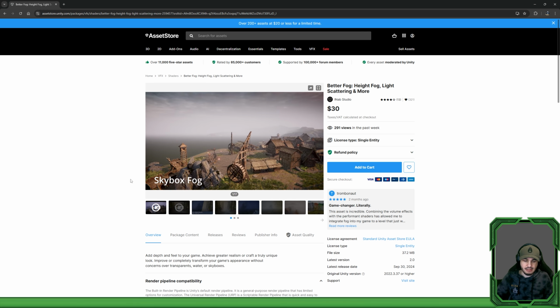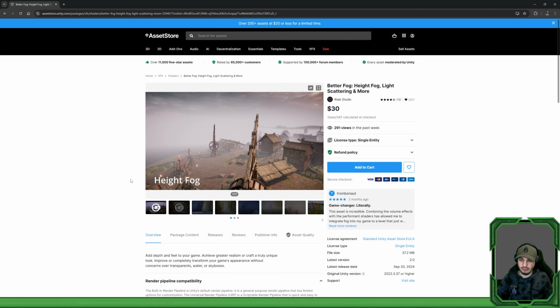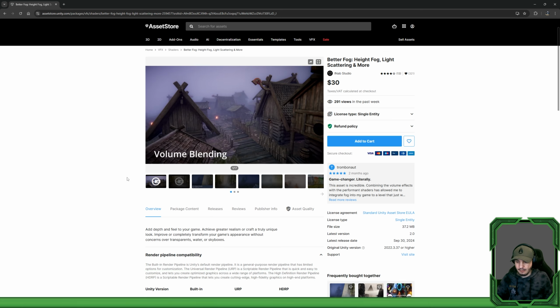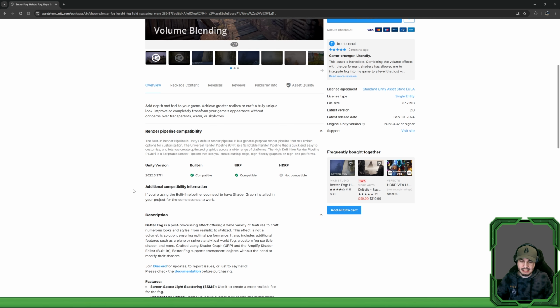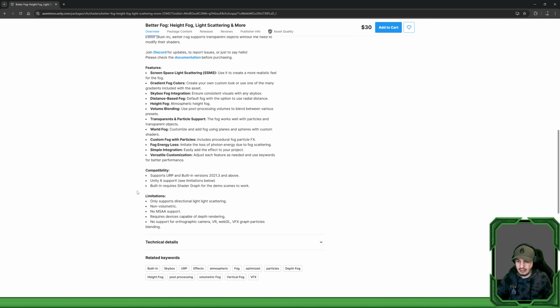So let's see the asset store page, and here it is here. As you can see, there's a video here that's showing us a quick showcase of these different fogs being used in this little village example. And if we scroll down, we can see that it supports built-in and URP. It's got some features here. It's got compatibility. It says that it supports versions 2021.3 and above. It supports Unity 6, but you have to see the limitations below. So there's some limitations here that you can see on the screen.